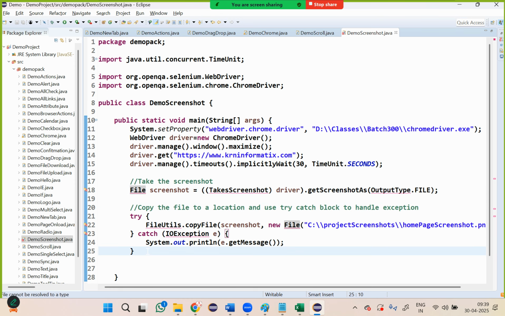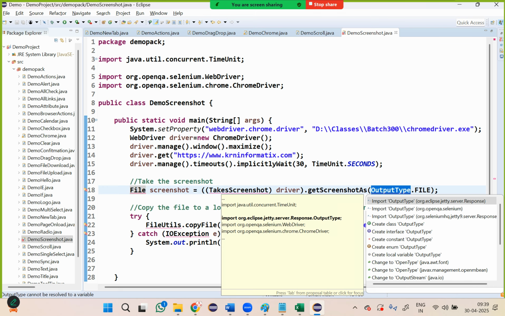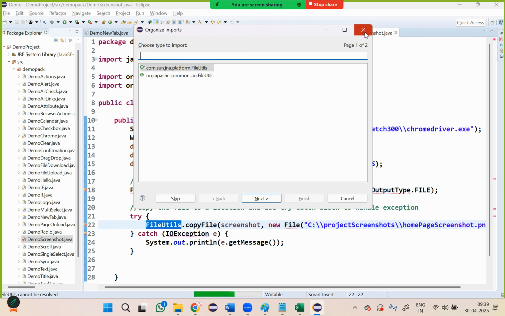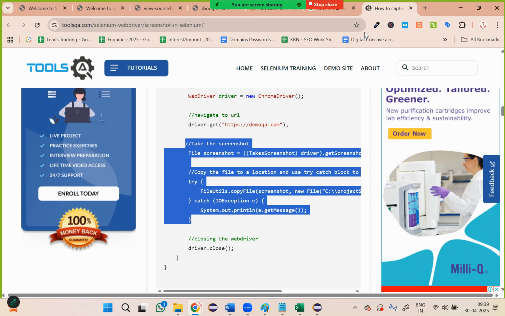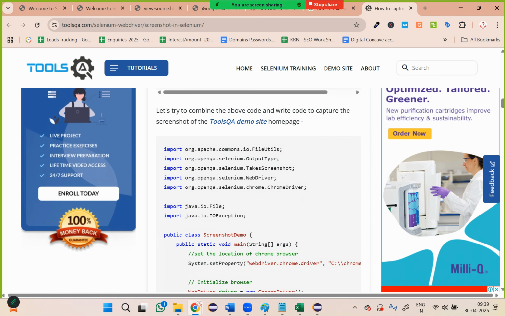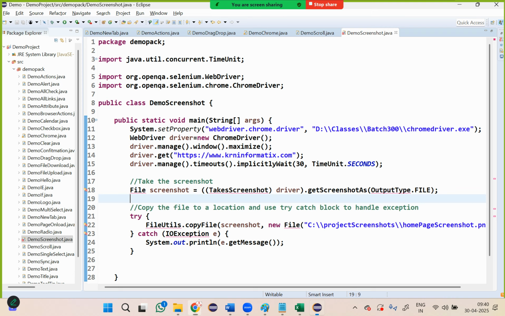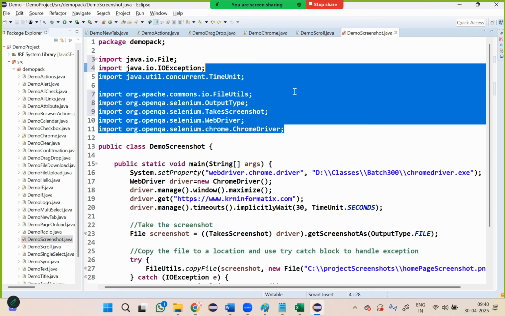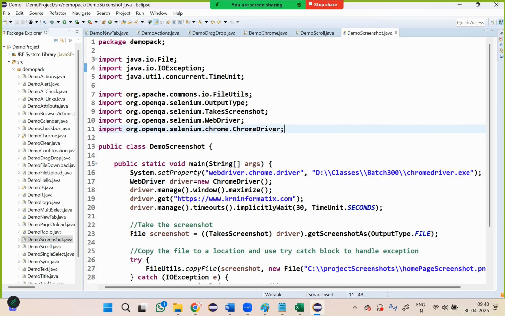There are three major problems. First, with the import statement. If I click on this and try to import, or else press Ctrl+Shift+O, it shows multiple imports. That's why when you copy paste the code, it is better to copy paste the imports also. Copy these imports and paste them here. This is how to do import.